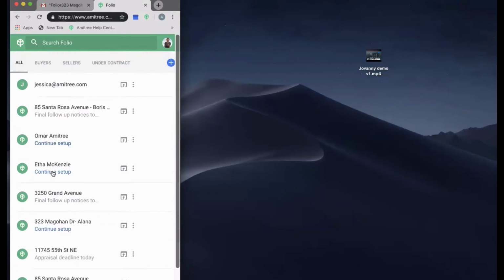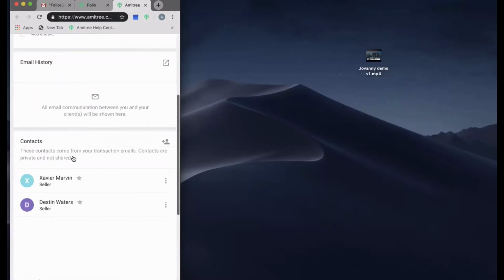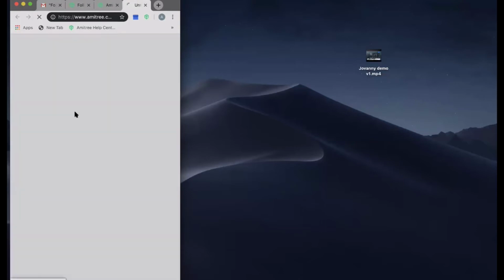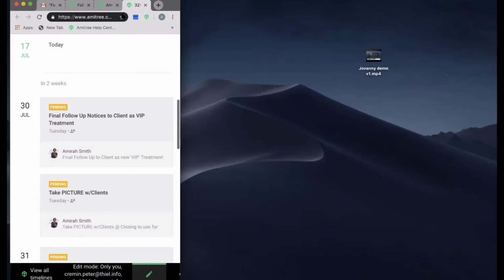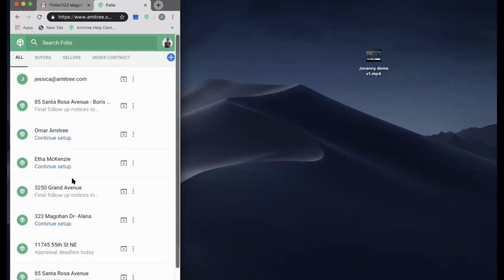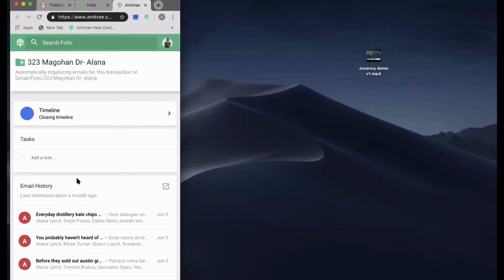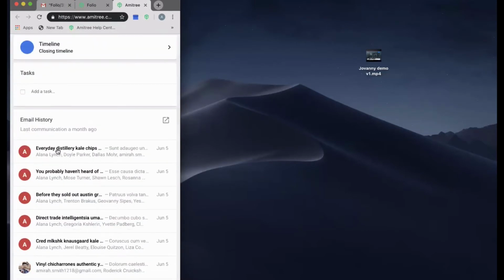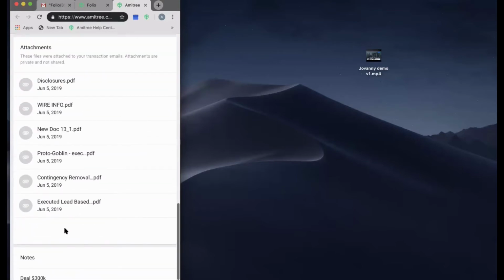You can quickly open up any smart folder, and you'll see all the relevant items for that transaction. Whether that's the timeline, you can come in here and interact with the timeline like you normally would: add, update, make adjustments to those events. Or see a quick snippet of your email history, the relevant players that you have there, and any attachments and notes that you've added.